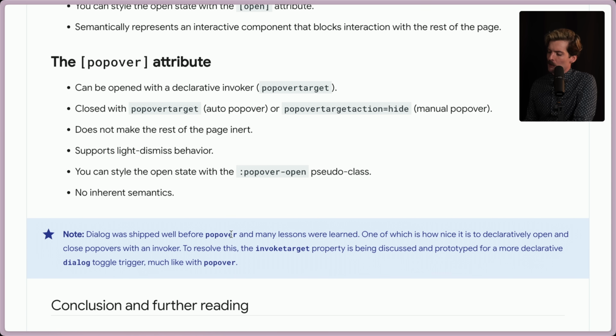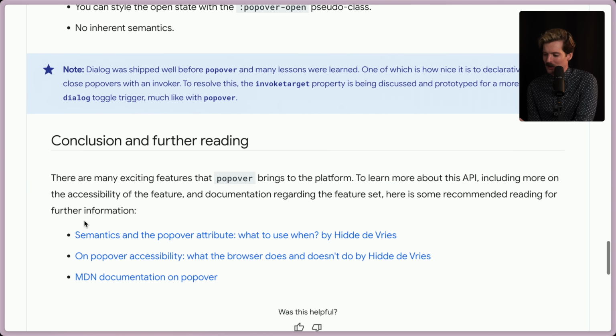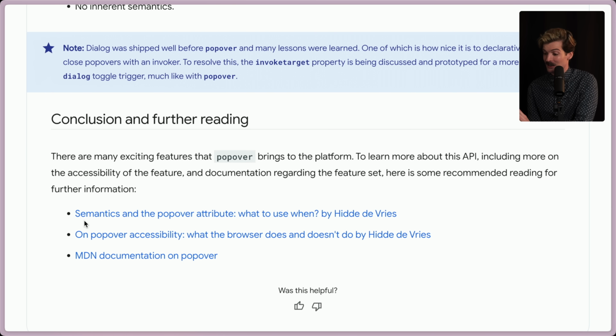Dialogue was shipped well before popover and many lessons were learned. Yes, they were. One of which is how nice it is to declaratively open and close popovers with an invoker. To resolve this, the invoketarget property is being discussed in prototype for a more declarative dialogue toggle trigger, much like with popover. That is nice, that theoretically we won't need a bunch of JS and can just do dialogues in HTML, but that's not my main issue with dialogue. It's all the weird default stuff. Regardless, nice changes. Very excited to see.